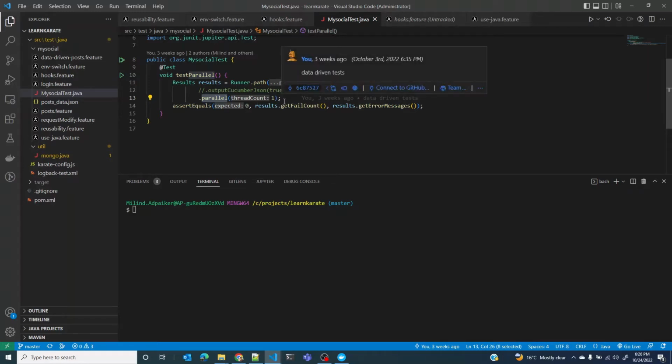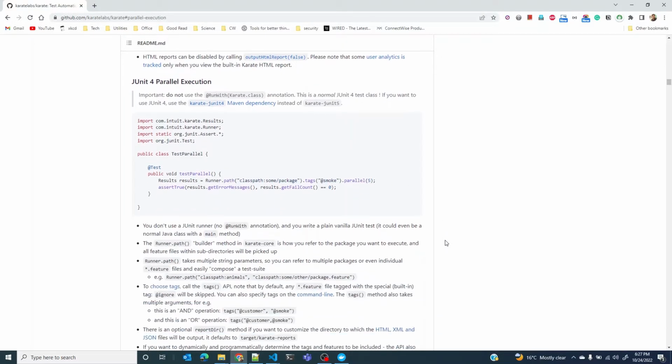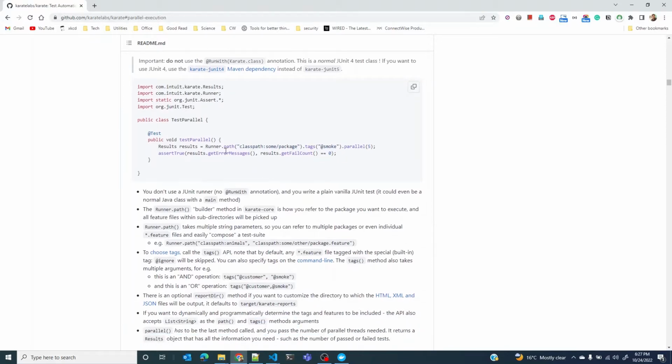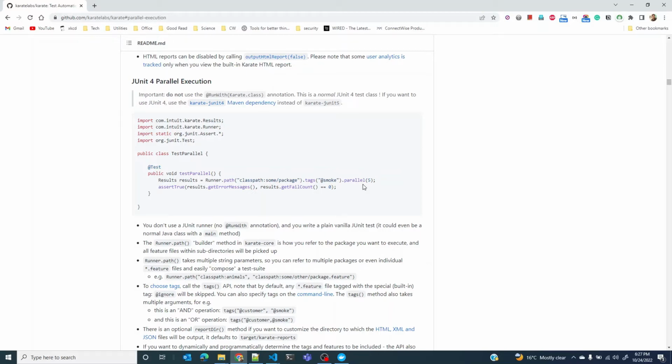So we have been working with one thread so far, which means the tests were getting executed serially, that is, one after the other. But like I said, you can increase that number to increase the parallelism. Just remember that the runner has many other functions that you can use, like path and tags, that allow you to control which feature files you want to run based on paths or text. Just ensure that parallel has to be the last method called on there, right? As long as you take care of that, Karate allows you to run those in parallel.